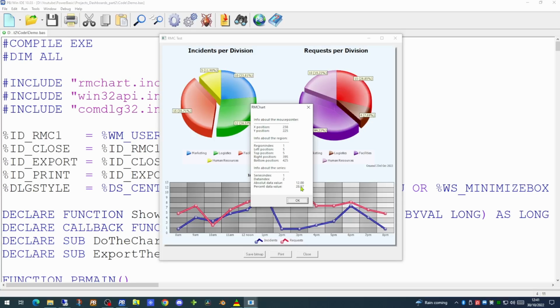Since this event is actually trapped, this allows you within your own code to actually do something else. For example, a drill down. This slice of the pie is showing 12 incidents. You could, on this event, trigger it to display an additional piece of information, say for example a grid, showing you the actual 12 incident details themselves.